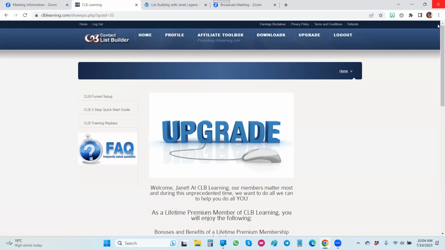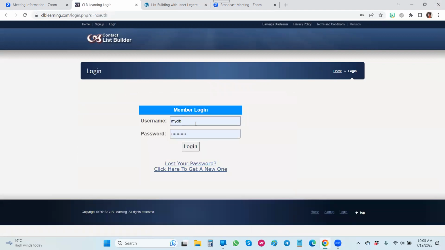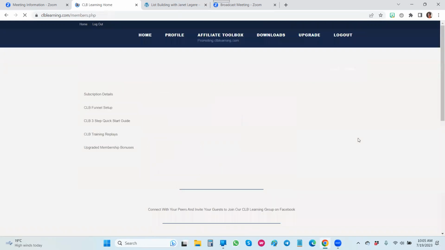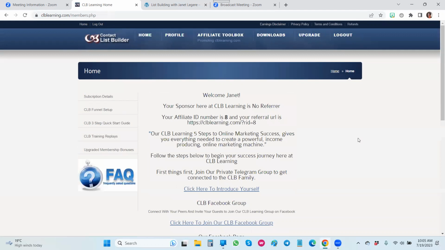All right, so I'm going to just log out here as a free member because I really want to show you how cool it is to be an upgraded member. So as an upgraded member, you're brought right into the main page. As a free member, you'll get to that main page as well. And you'll notice here that we have an extra button, the upgraded membership bonuses, on the left-hand side.